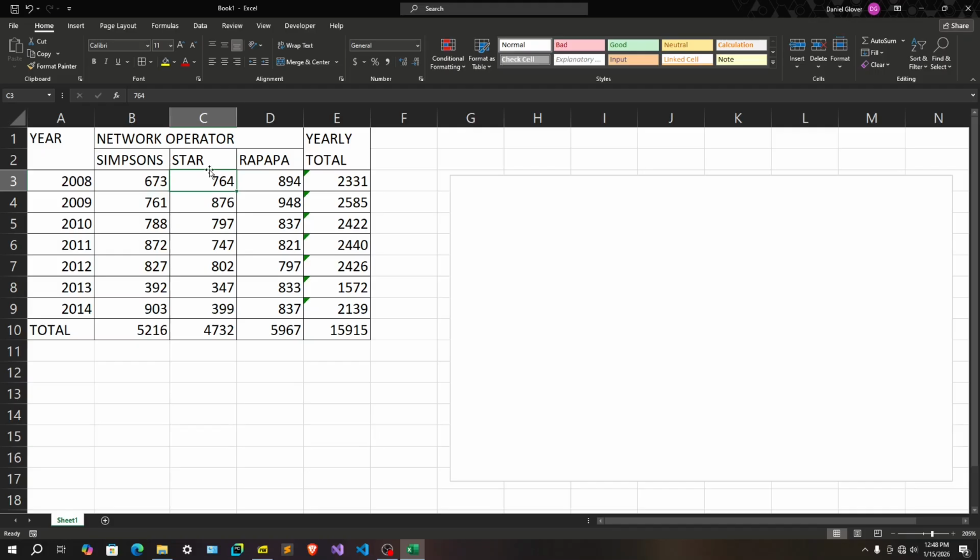But if I tell you Star network operator has 764 subscribers, you can see that the Star network operator, or the name Star itself, gives meaning to the numbers. So we need to include the three network operators, then the number of subscribers, as well as the year. We don't care about the total or the yearly total for our bar chart. So that is what I want to make clear.